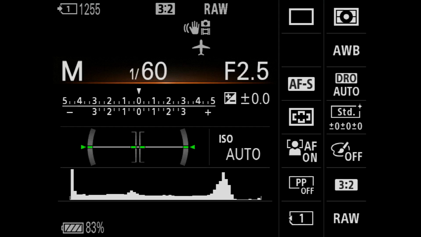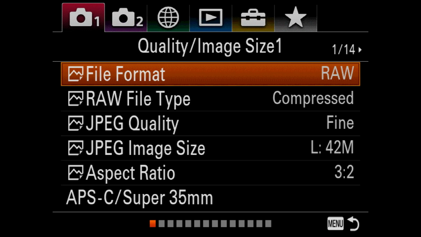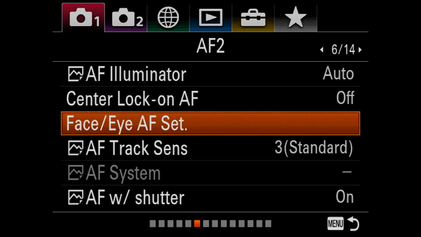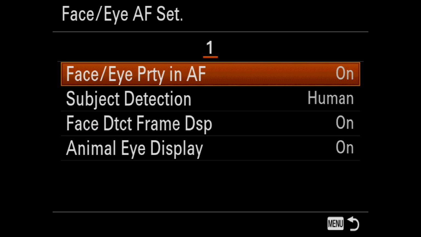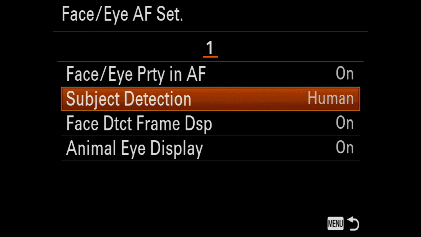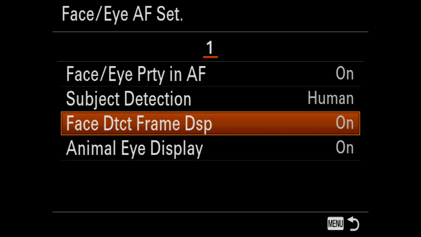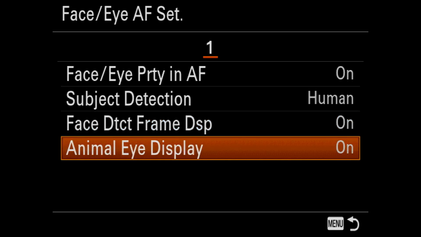All right, to access those autofocus features, go ahead and hit menu. On the first camera tab across the top, scroll over to page 6, and down to face eye autofocus set. Here you can turn face eye priority off. Subject detection, you can select between human and animal. Here you can turn the face detect frame display on or off and the animal eye display on or off.